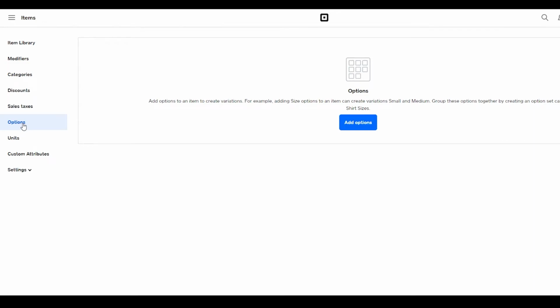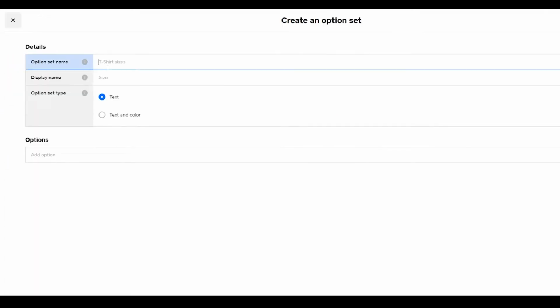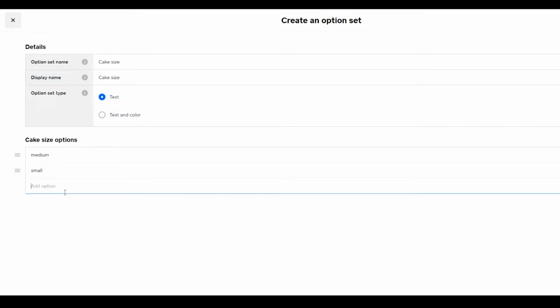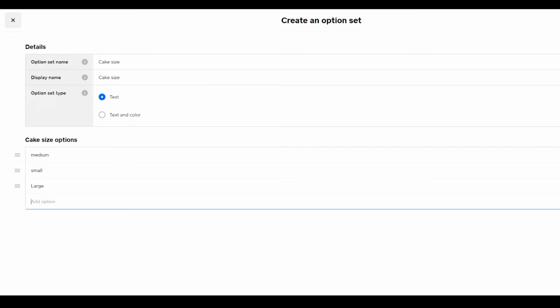So down below we have options. So in the options you can create variations. For example, you can add the size option to an item that could create variations. So you can add small, medium, large, and stuff like that. So basically if anyone wants a small cake, you can just simply add an option for that item, a medium, large, whichever one you want. You can just simply add them over here. So let's just go ahead and add a variation. So let's just say cake size. So over here you will have medium, small, and large, and that is basically it.